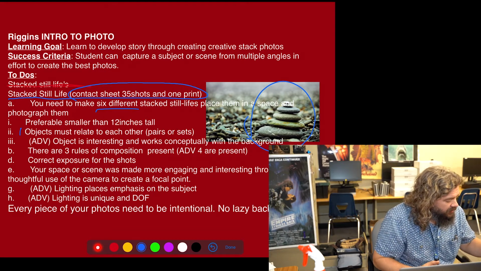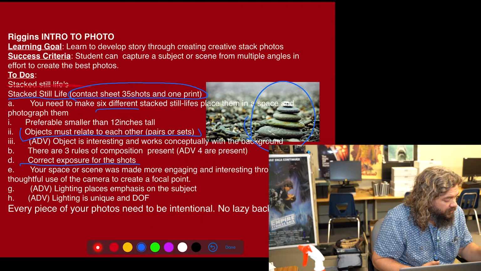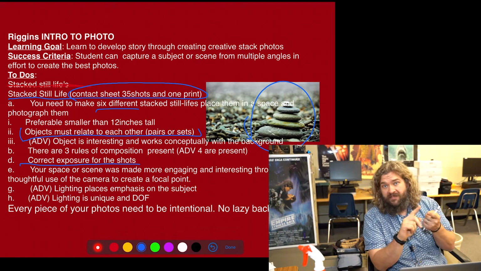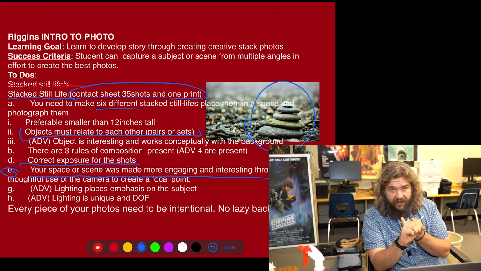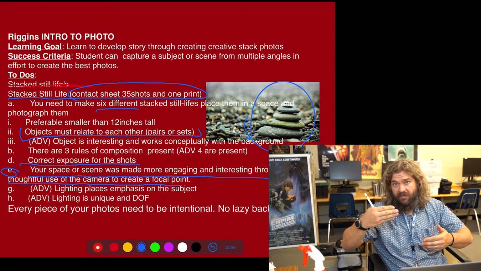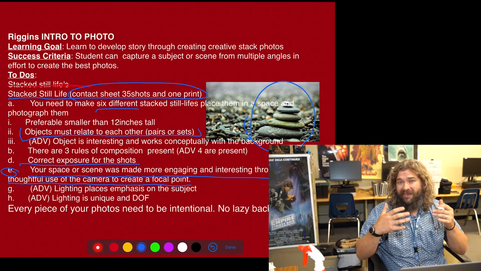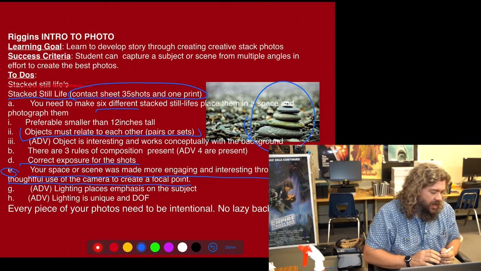Your space, this is letter E here. Your space or scene was made more engaging and interesting through thoughtful use of the camera to create a focal point. Remember, emphasis was one of our principles of design. Focal point was one of our composition rules. So if you're able to create a focal point by either blurring the background or having an object close and blurring an object in the middle, if you're using the camera creatively to create a focal point, that's gonna get you an A.